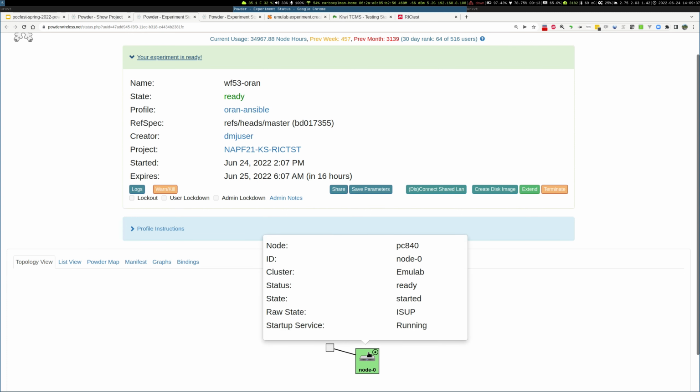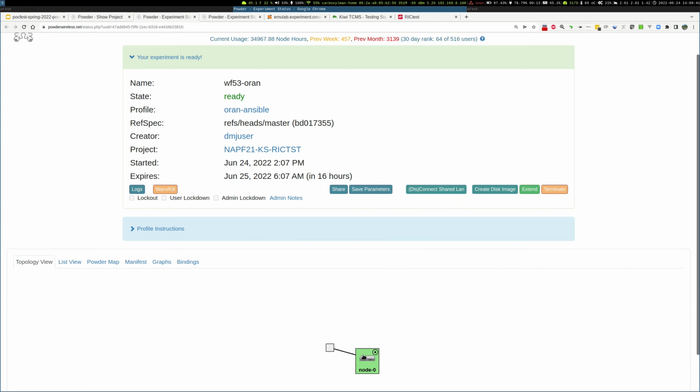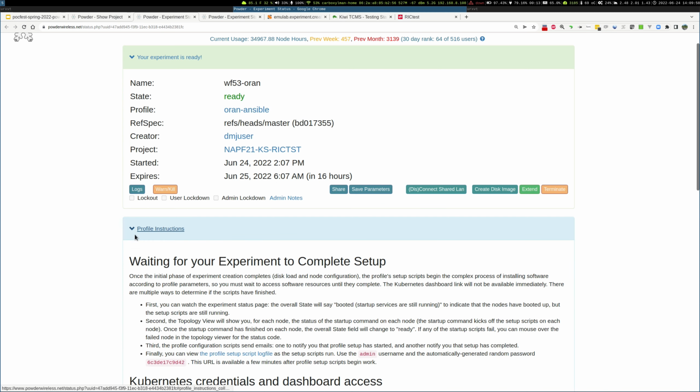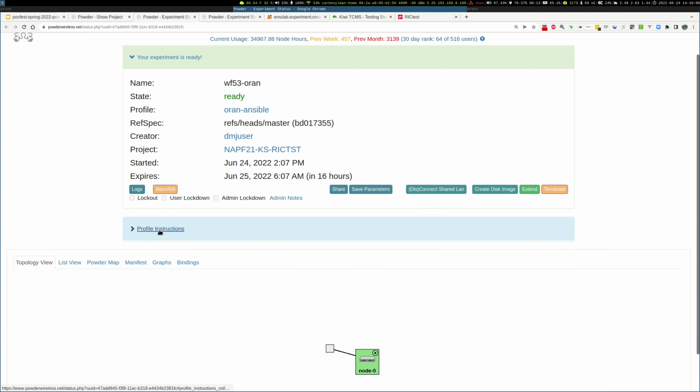So all Powder resources are remotely accessible. I could click on this node and open a web console. I could look at the serial console, look at the console logs, power cycle it, reboot it, reload it from scratch from a base disk image, and so on and so forth. This profile provides access to the Kubernetes dashboard once Kubernetes is stood up inside of this experiment, and it gives instructions on how to access that.